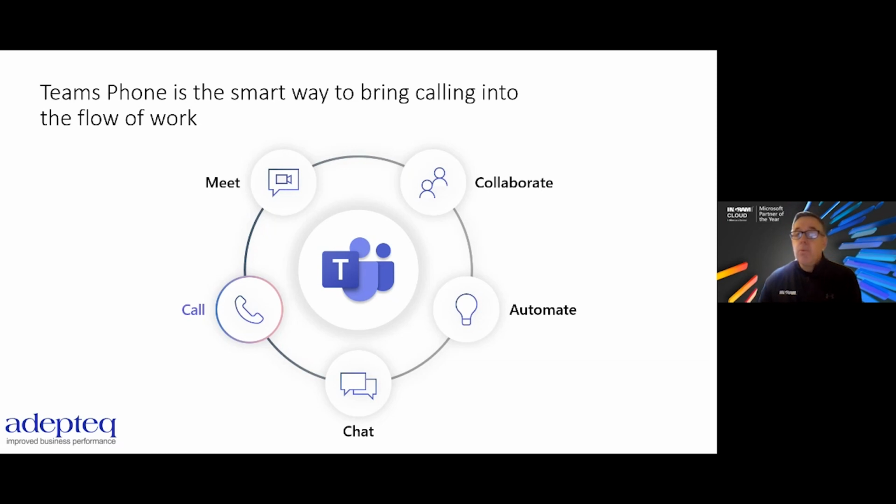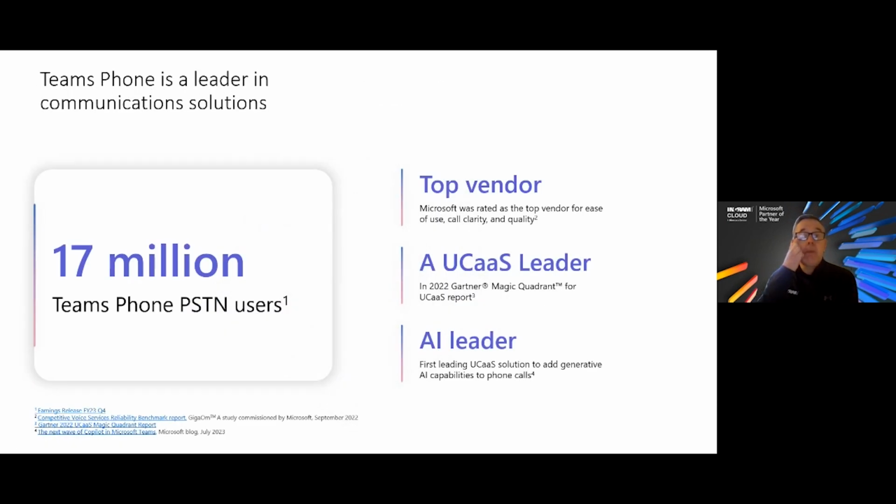So Teams Phone is the smart way to bring calling back into the flow of work, bringing calls, chats, meetings, collaboration and automation together in one application. And at Microsoft, we're able to see the benefits of an integrated experience for both communication and collaboration. So we're just going to go through some of the numbers, and Teams Phone, as it says there, is a leader in communication solutions. Customers, partners and industry experts agree that Teams Phone is a leader in communication solutions.